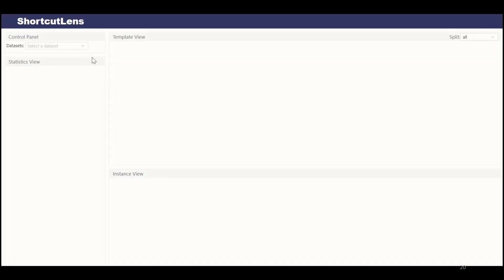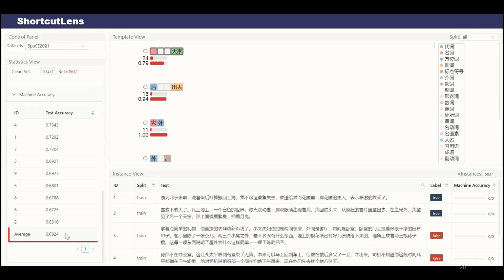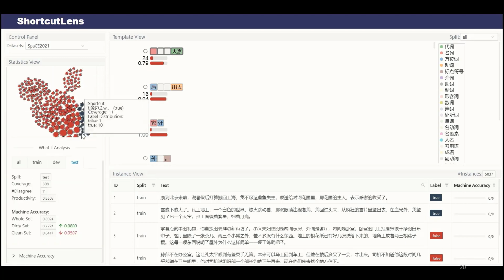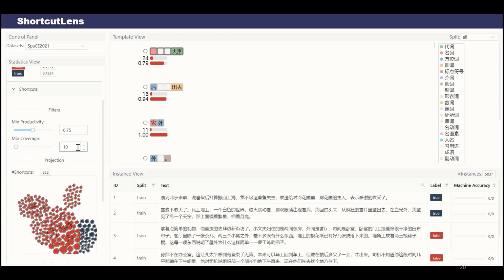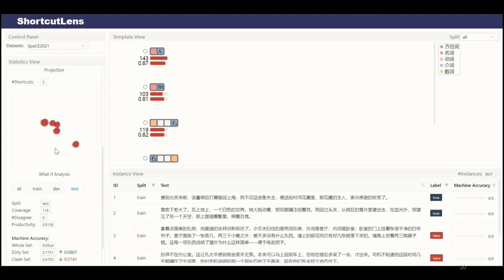We introduce case study one with the expert E1. E1 chose to inspect the shortcuts in Space 2021. E1 found that the percentage of instances with the label false in the test set is 0.54, while the average measuring accuracy on the test set is 0.69. Given the situation that the model performance is quite good, E1 decided to further explore the potential shortcuts in the datasets. E1 set the minimum productivity as 0.75 and the minimum coverage as 100 to filter the potential shortcuts.